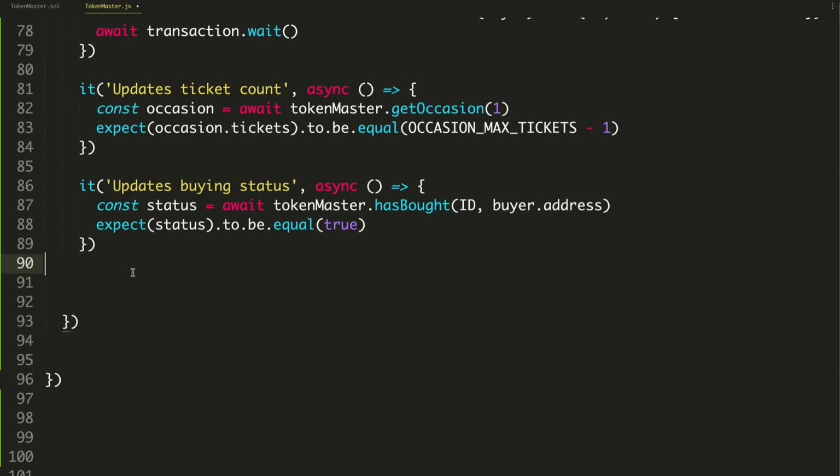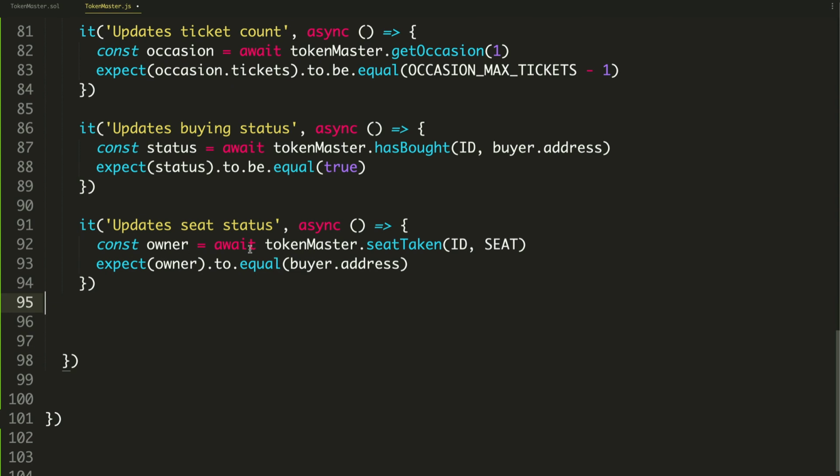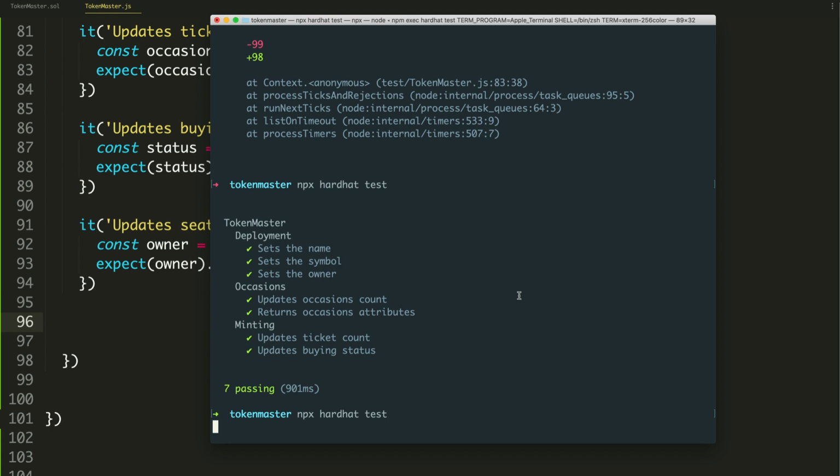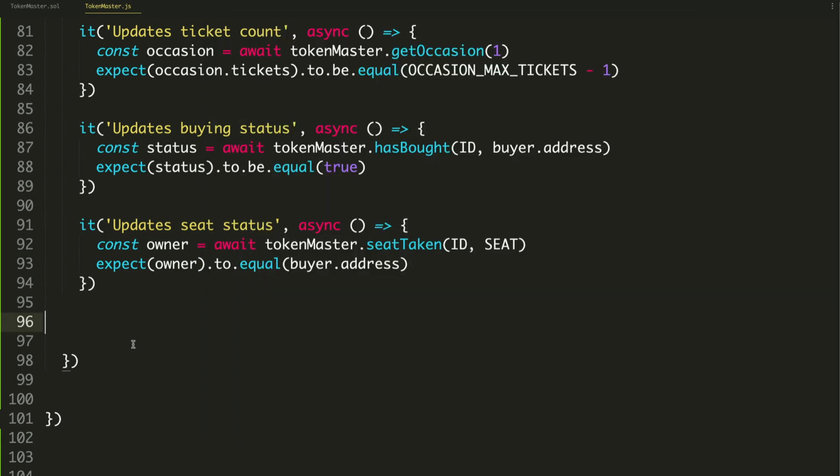Or that's the buying status. We went to the seat status. Like this. So await Ticketmaster seat taken. All right. Run that test. Make sure it passes. Again, you can grab these from the final code solution if you want to. I'm just going to test them quickly so we can move on to the other parts.